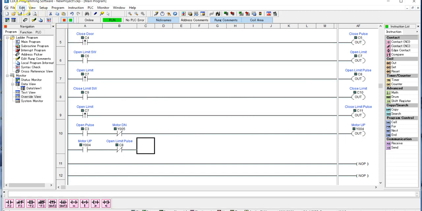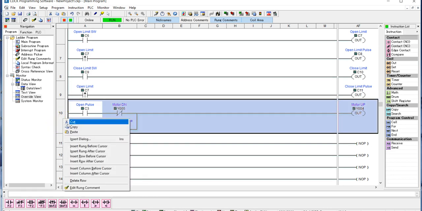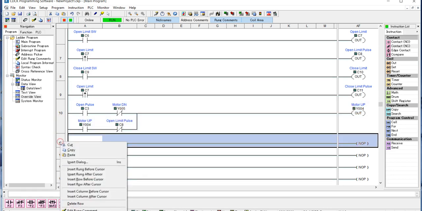Okay, and we'll just line that up, and we'll say we're good. Okay, and now what we're going to do is the exact same thing for the motor down, except we're going to have to change all the addresses.